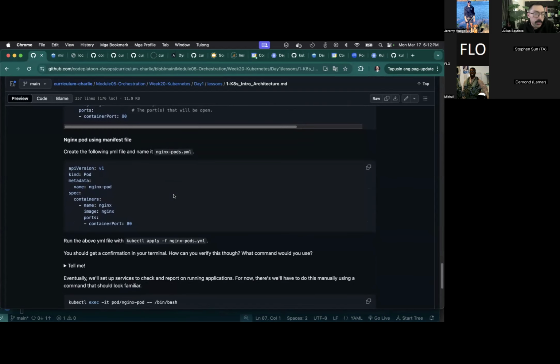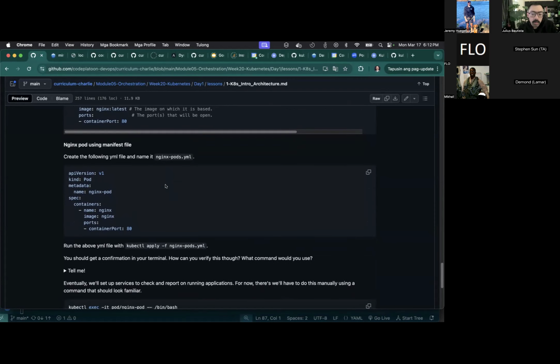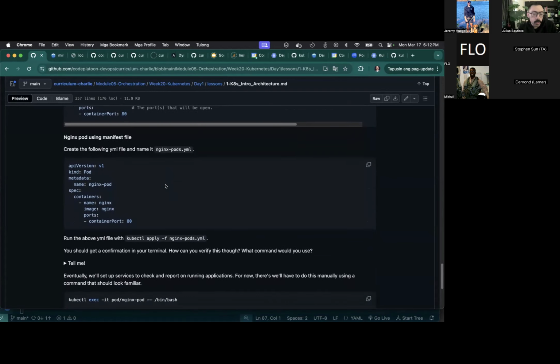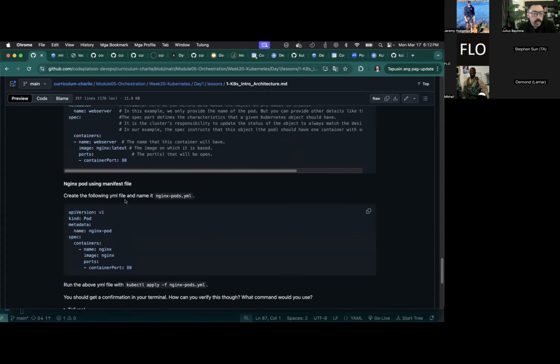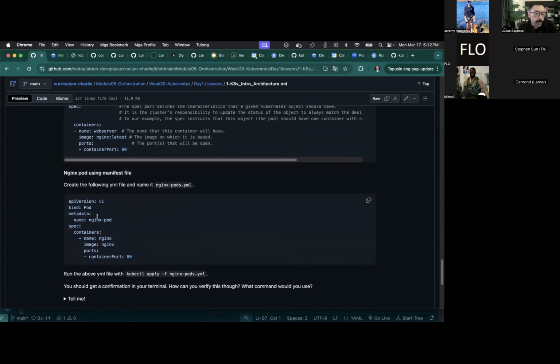configuring pods. So just like how you would write a Dockerfile to create an image that you would spin a container up from, you would write a manifest for an Nginx pod that you can build using the kube control apply command. So here in this example, we have an Nginx configuration.